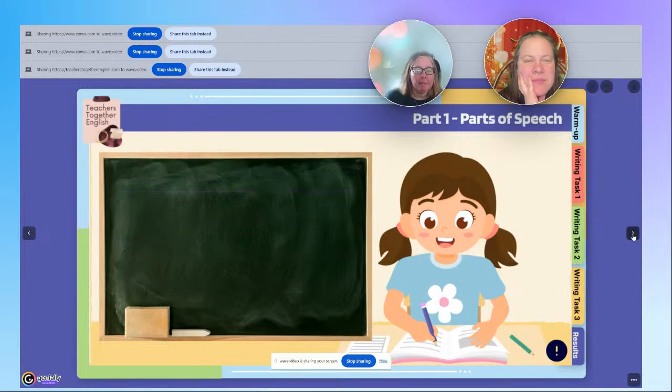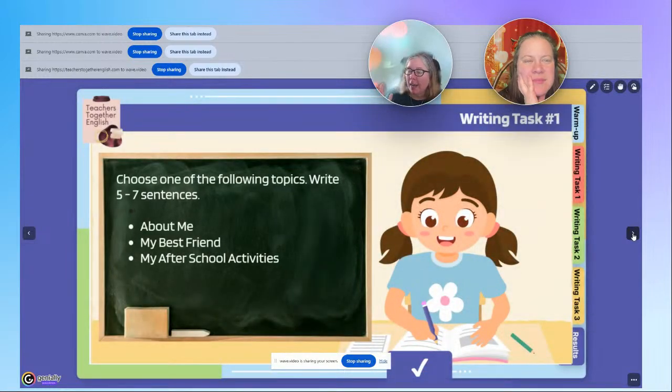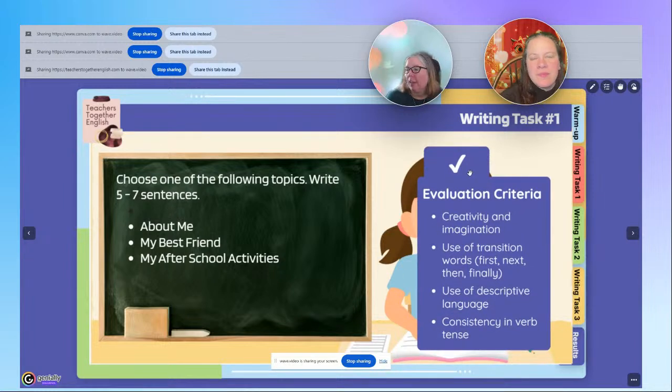And then we are getting into our first writing task. For the first writing task, you can give them a choice, an about me or about their best friend if they don't really want to write about themselves, or about their after school activities. And what you'll find down here at the bottom is the evaluation criteria that you're keeping in mind.